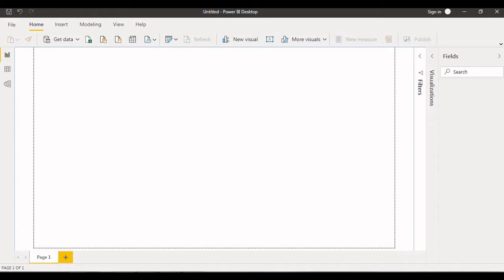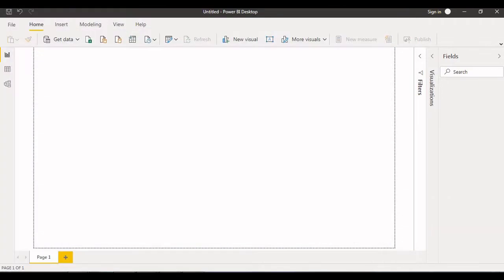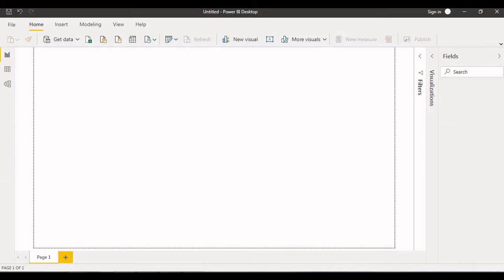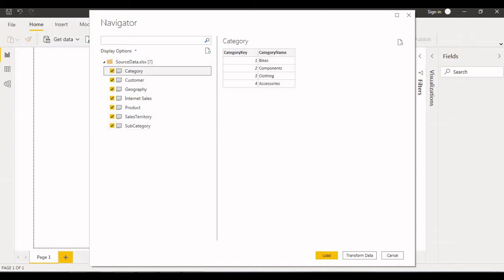So just click on the Excel button to import data. So now I'm trying to import the source data file. So it's opening. Now what are the tables I want to import? I'm just selecting here, so just click on OK. Even you can preview the data before loading, whether you want to load or not. So you can see some sample data.